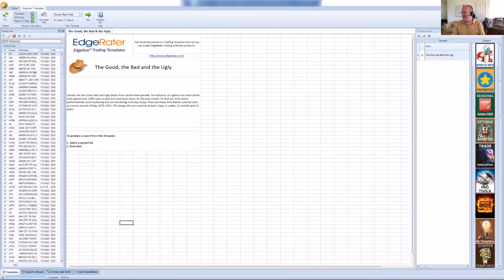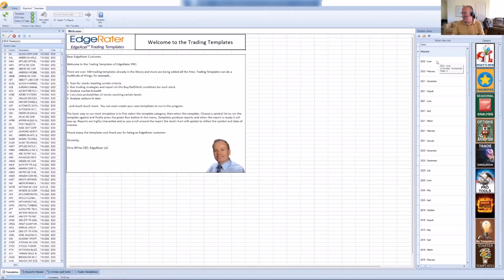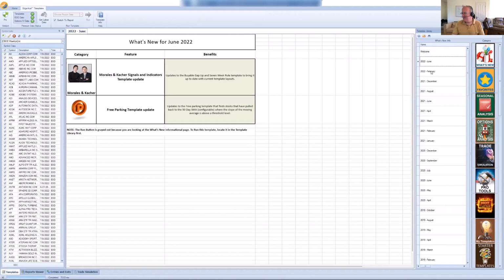Okay, so there are categories of template. You have to click on a category in order to see the template to the left of the category. There's an odd looking category at the very top called What's New. It's basically just a list of every time there's a new template released or something's happened with the templates, it will appear in the What's New category under the month.